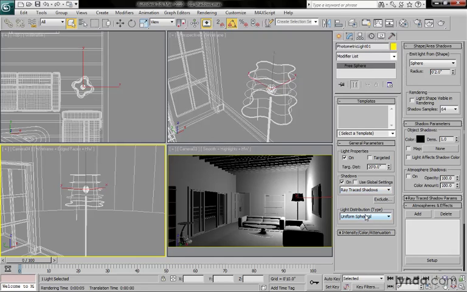Okay, so ray trace shadows. What do those do? A ray trace shadow is vector based, which means that from the point of view of a light, lines are drawn out to determine whether a surface is going to block the light or not. In the case of the lampshade, if we drew a line straight up, then the light would not be blocked and there would be no shadow there. If we drew a line out to the side, the light would be blocked by the lampshade and we would get a shadow on the wall.